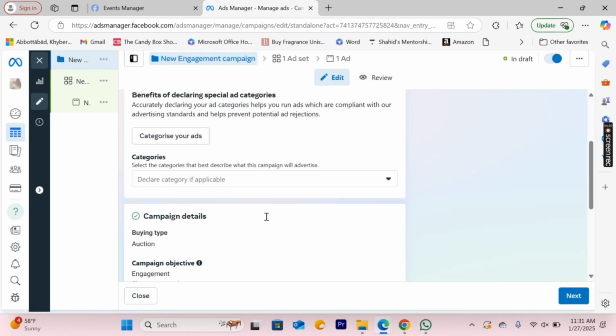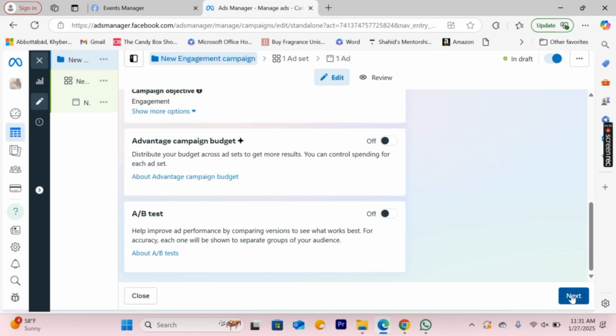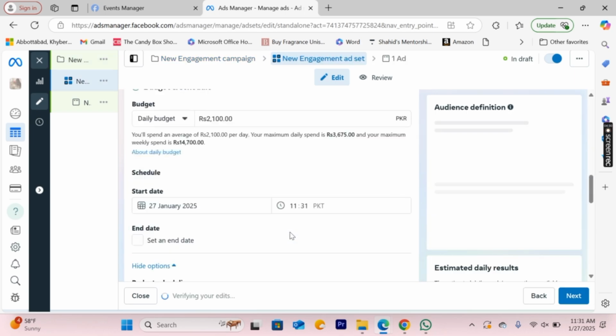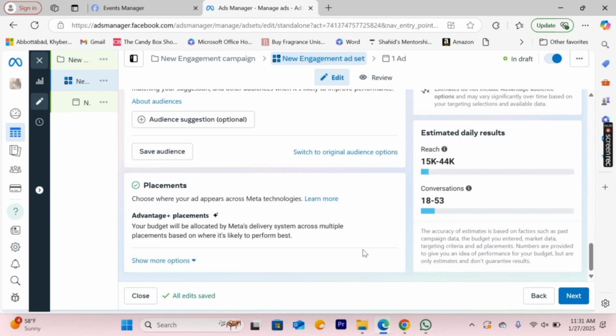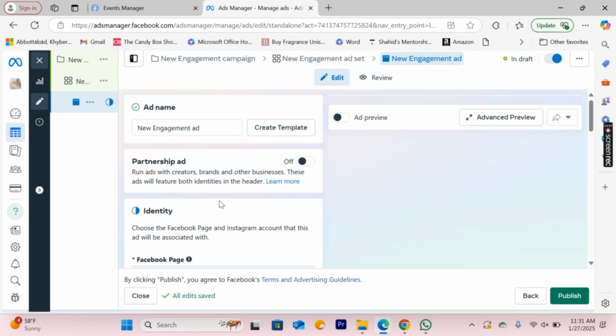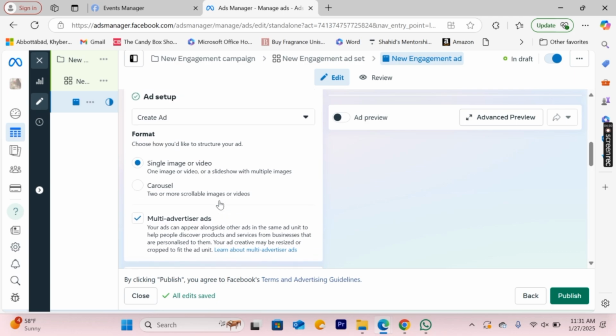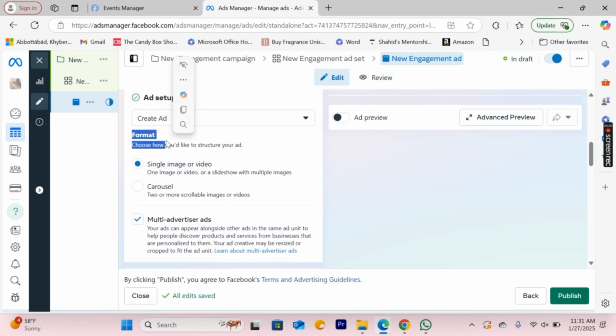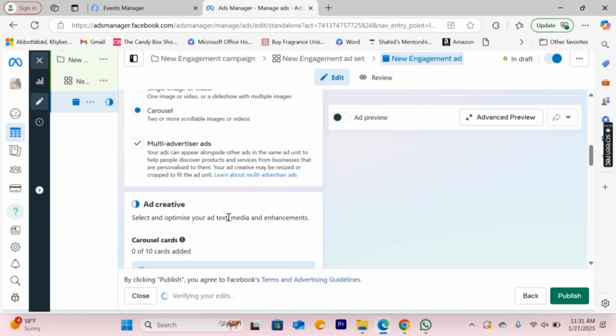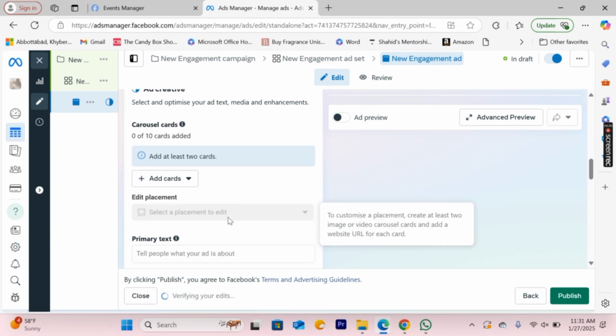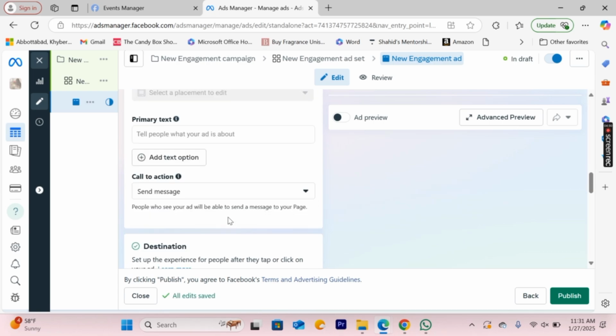So once you edit all the details here, then click on next. And also edit all the details here again and then click on next. So in the third step, we have some options. Scroll down and there we have the option of format. So you can choose how you would like to structure your ad. So we want carousel. Choose carousel here and then add pictures or videos and then click on publish.